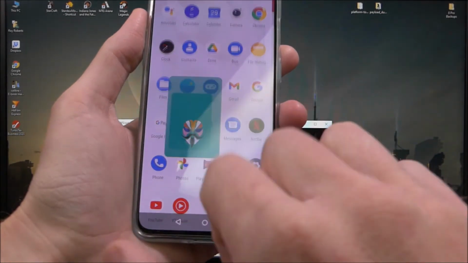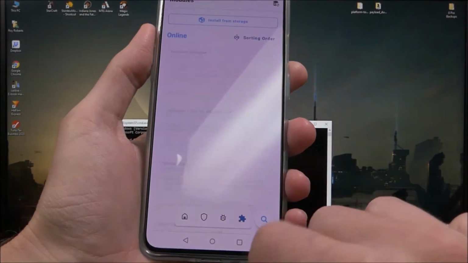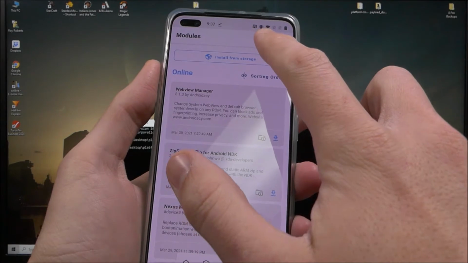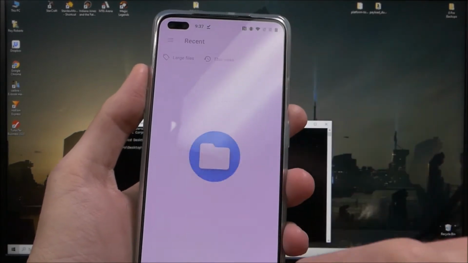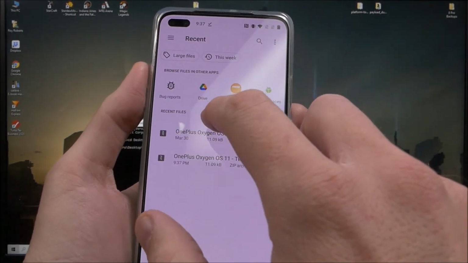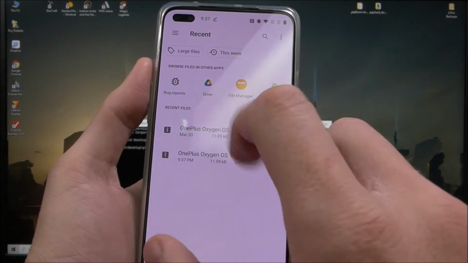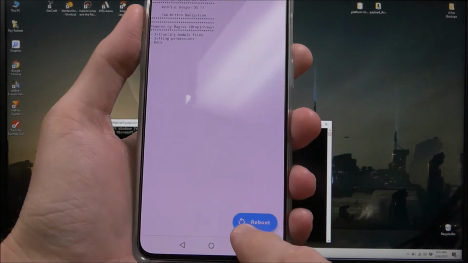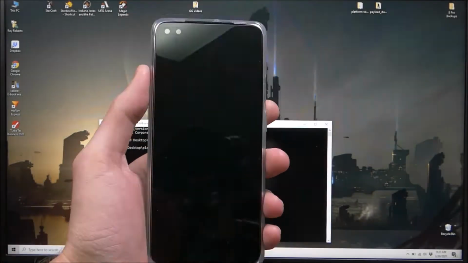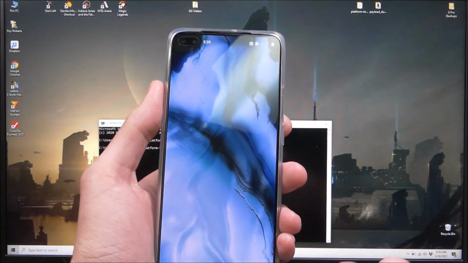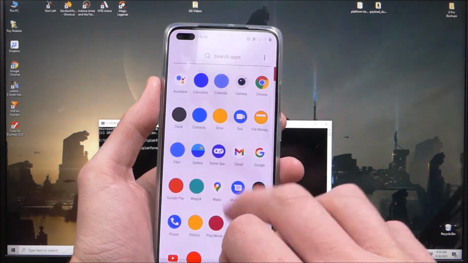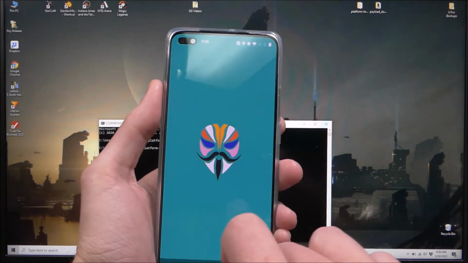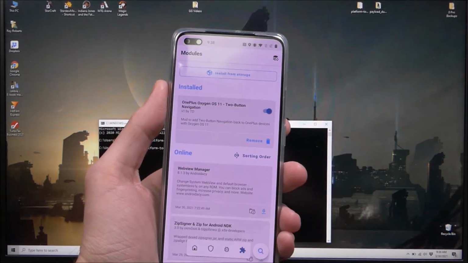We're going to go into Magisk. We're going to hit the modules button. Then we're going to install from storage. We're going to go to the file that we just downloaded. It's going to install it, and then we're going to hit the reboot button here at the bottom. Once it's rebooted, we're going to unlock the phone. And as you can see here, the module is installed.